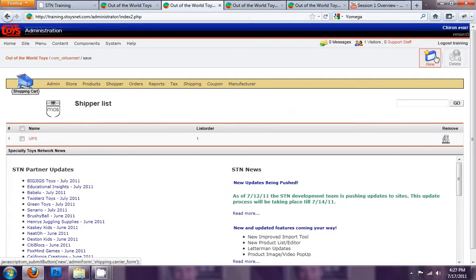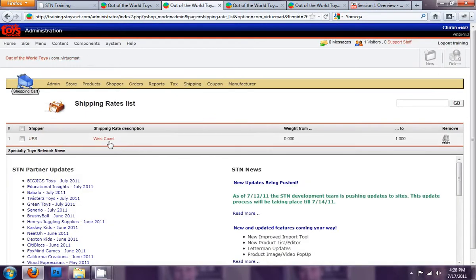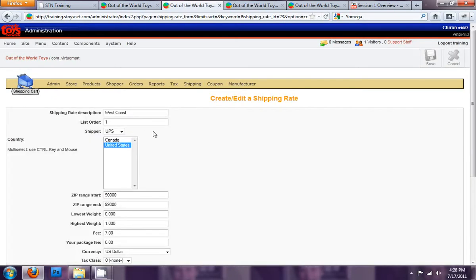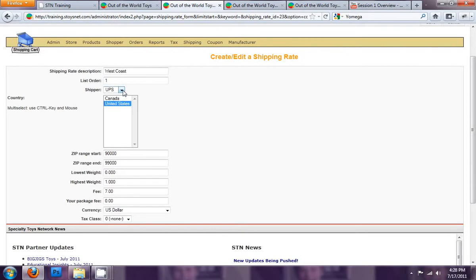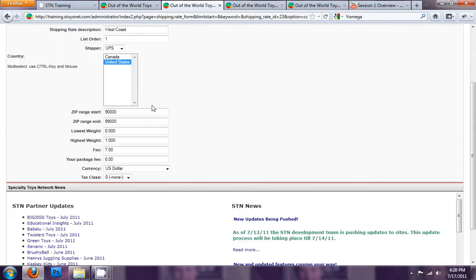It's just a naming convention that people can see. I could create multiple shippers that they could select from, and then within that shipper I can assign shipping rates to them. For example, I created this West Coast one here. Let me click on it and edit it. You'll see that I've chosen the shipper. I'm going to make this the first one in the list as an option. I've named it West Coast one. I said this is for the United States, I've chosen the country, and then I did a zip code range of 90000 to 99000.